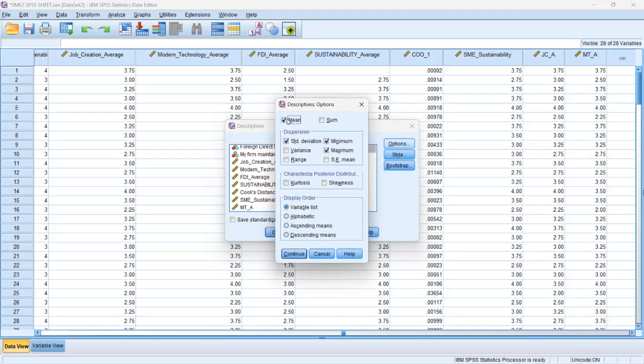Bring it in. Let's play around with the options. What are we looking for? Mean. We need the mean, right? Do we need standard deviation? Yes. Do I need minimum or maximum? No. Some sites use it, but I don't need it. We don't need it here.